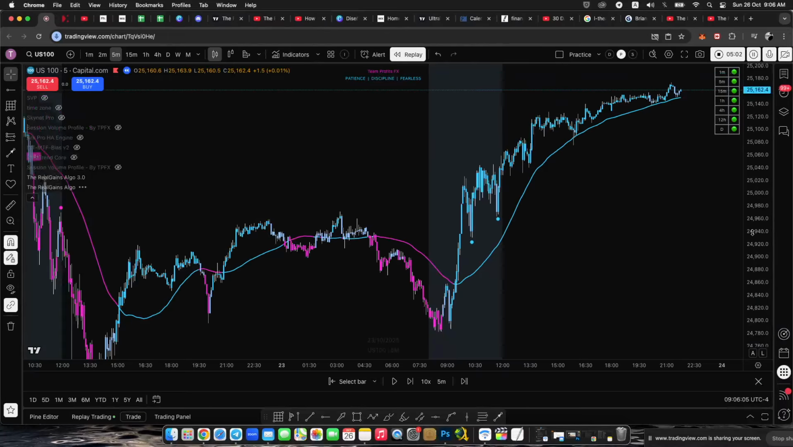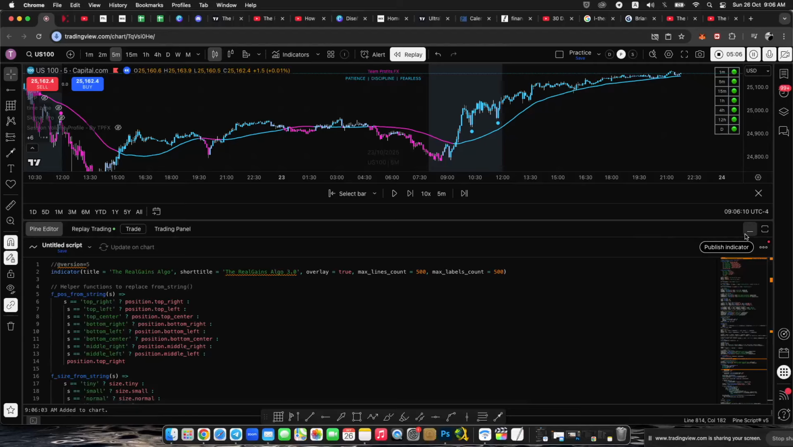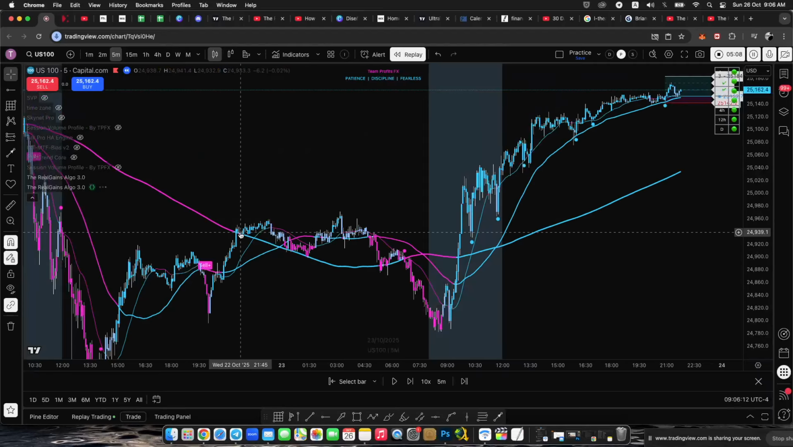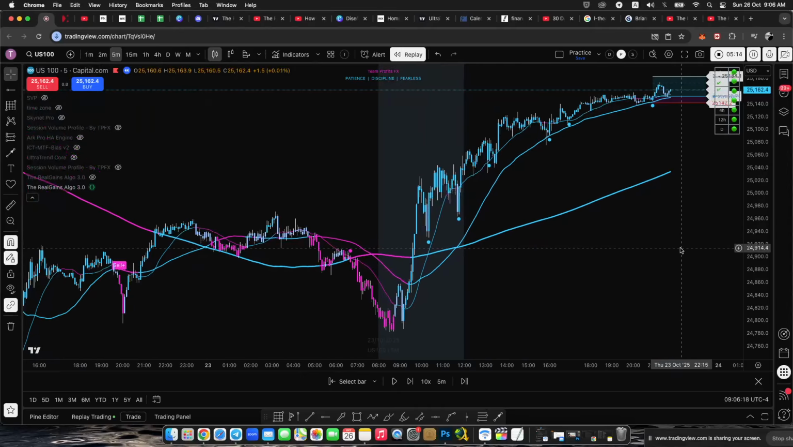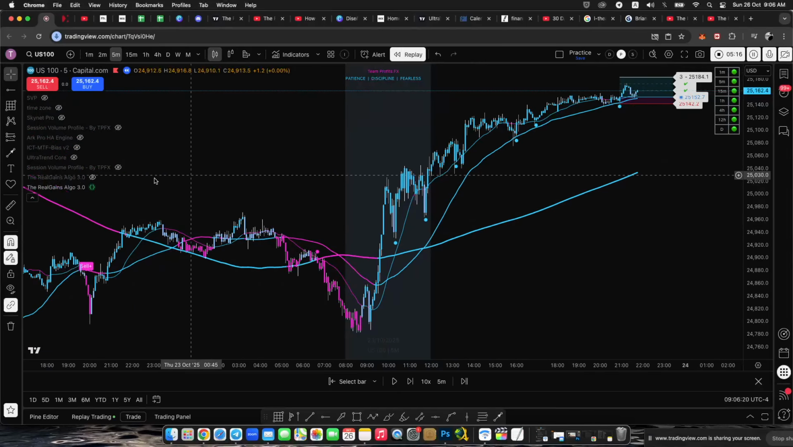Once you add it to the chart, minimize that. You see where I click, right? You minimize this, right? And wait for the indicator to pop up. There we go. This is the indicator. Now, I'm going to show you the new things that I added.